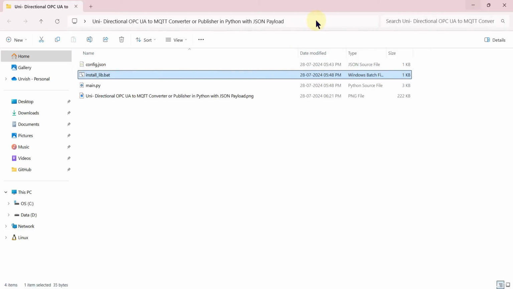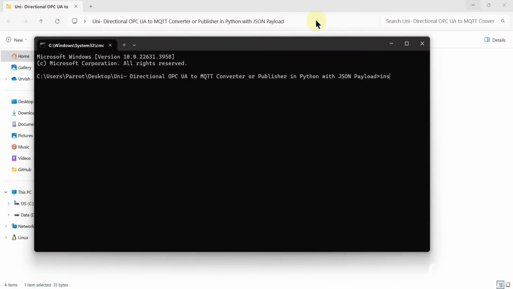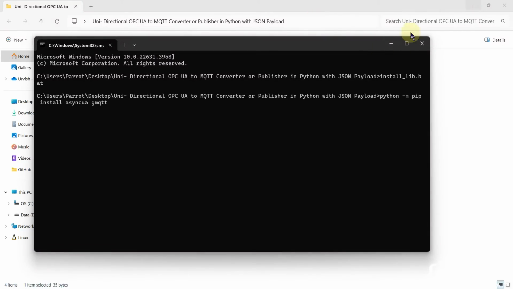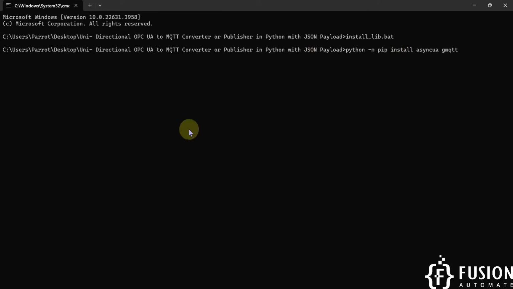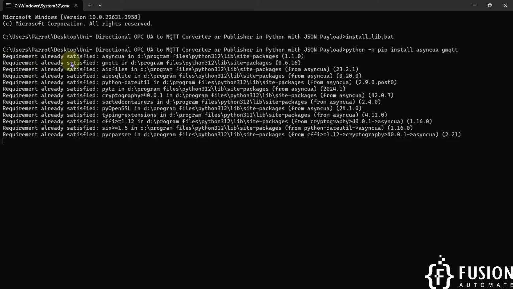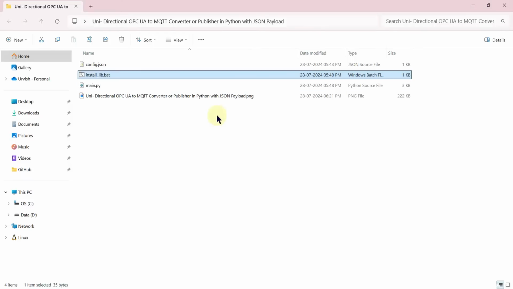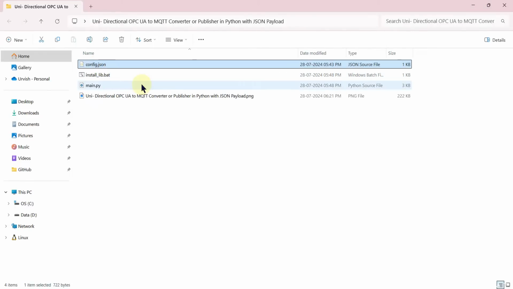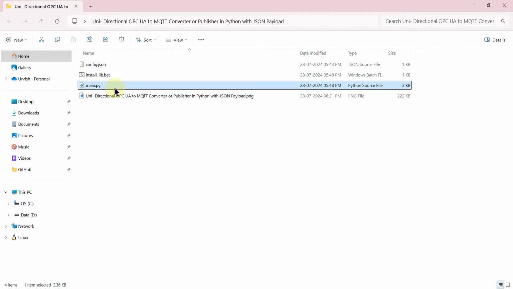Okay, so let me show you that as well. So all you have to do is just run install lib.bat in the command prompt. It will install the necessary library in your system. Okay, if it is already installed, then you will see the message that requirement already satisfied. Okay, and this is the config.json file and this is the main Python file.